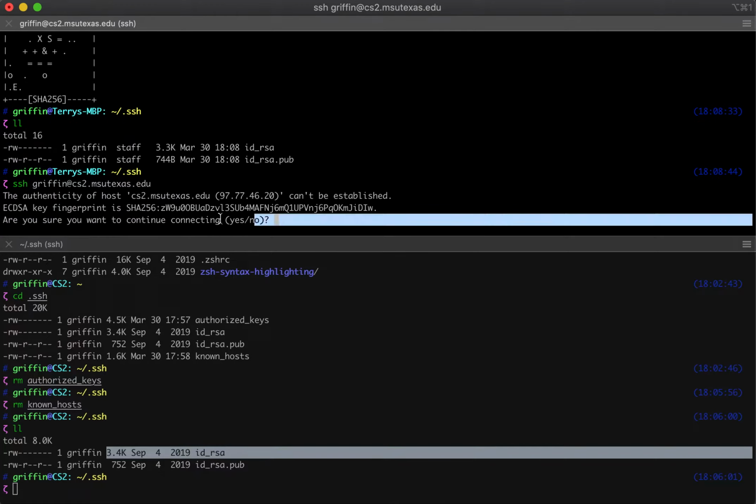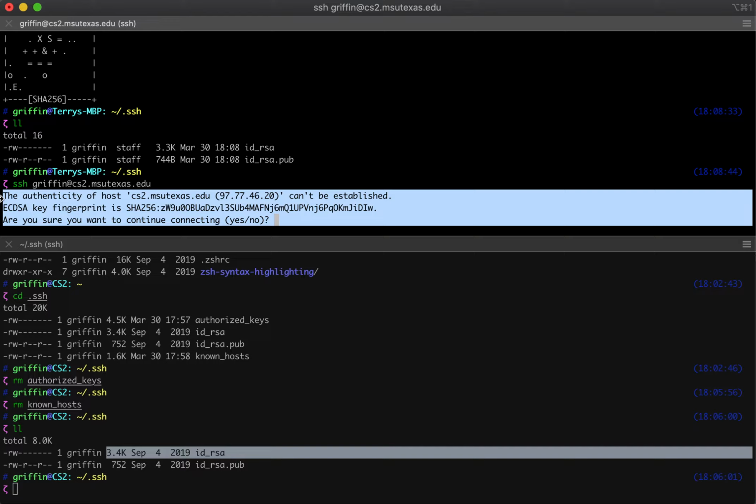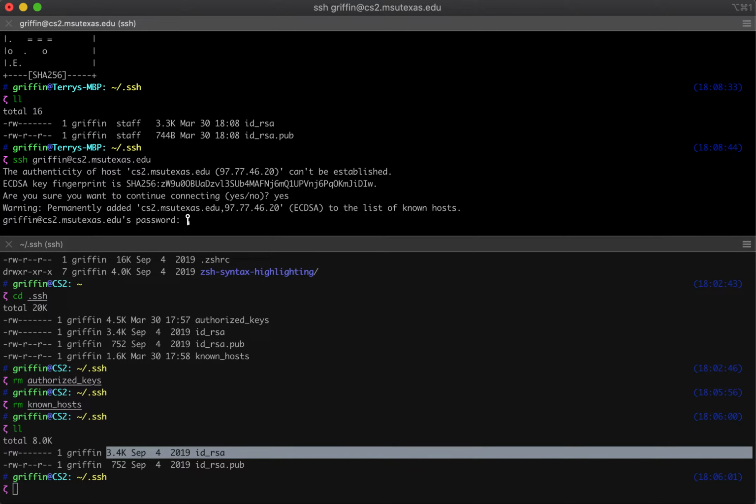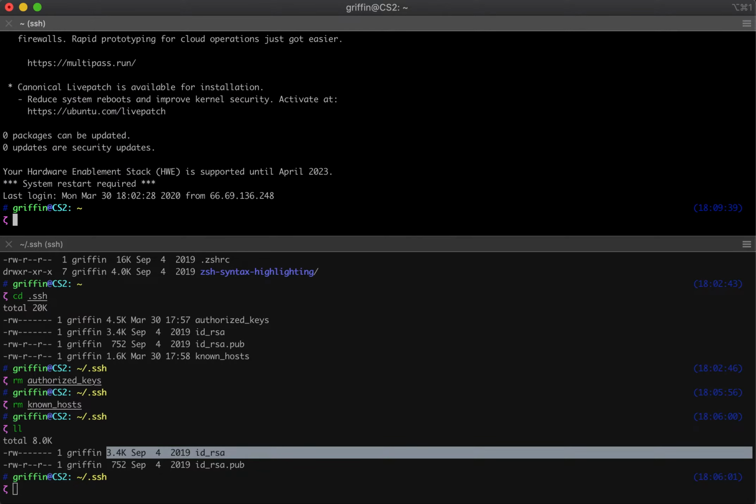So it does not know who I am. It's saying, ooh, you sure you want to connect? If you've connected somewhere many times, and then you all of a sudden get this message, that's not good. But if you know you've changed your key or something's changed, then that's okay. So it's saying we're doing a key exchange. Now it's wanting me to authenticate. All right, I'm in.